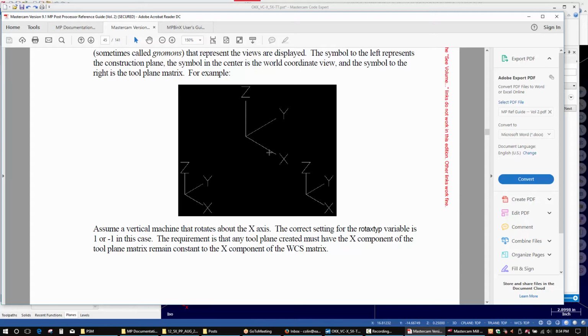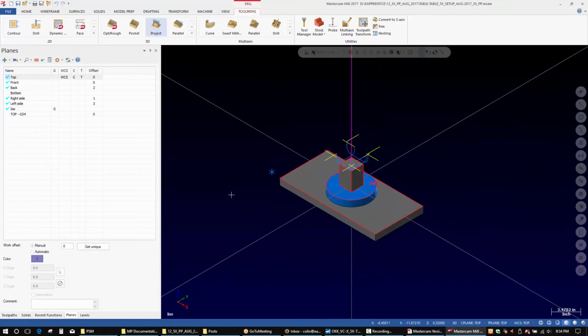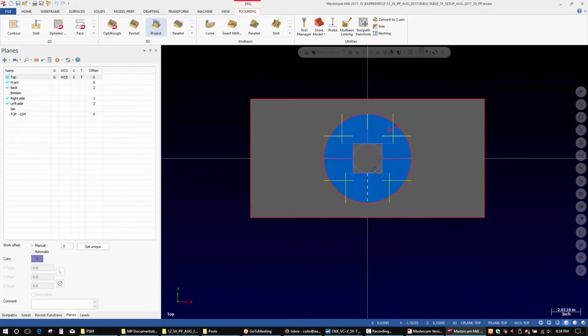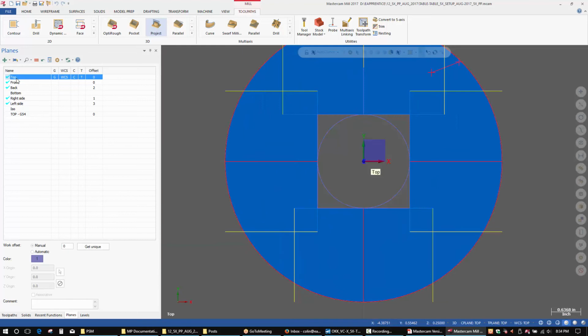And this is exactly, in answer to your question, Mike, this is exactly why you cannot use the default back and bottom planes with a top machine definition. Exactly. Because the x-axes are flipped. When we look at top, you can see that x positive points to the right. When we look at front, you can see x positive points to the right. And when we look at back, x positive is flipped. And that is the same for bottom.